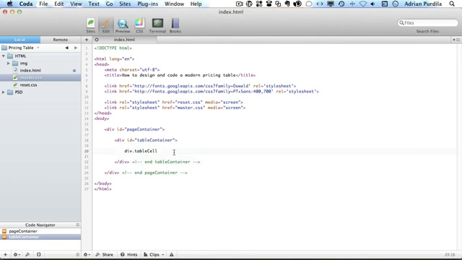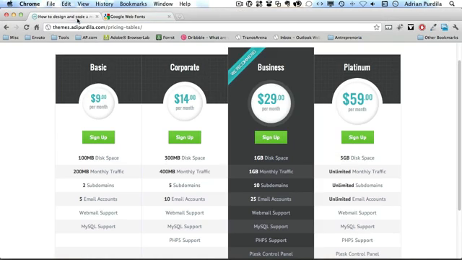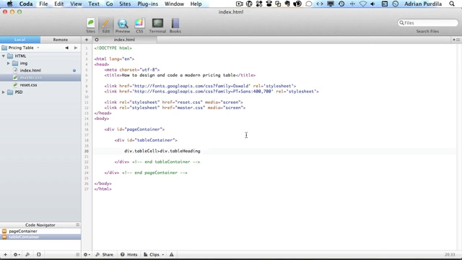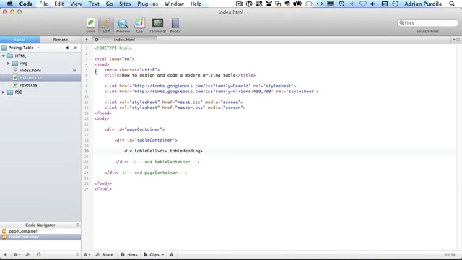Okay, and that will contain another div with a class of table heading, which will have the dark heading here. And let's see what else we need. Inside table heading, we're going to have the title of the plan, which will be an H2 probably.